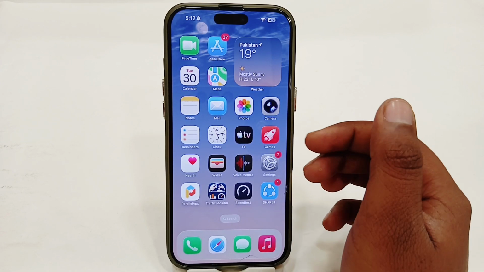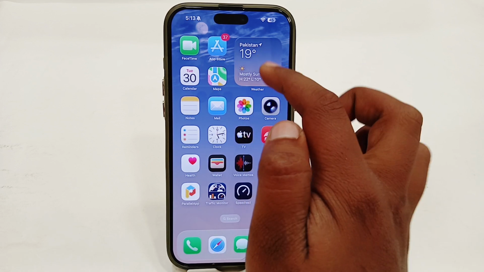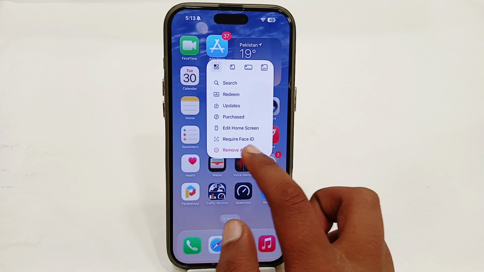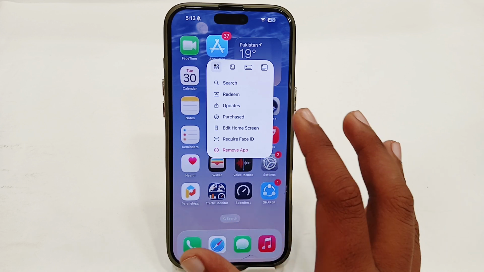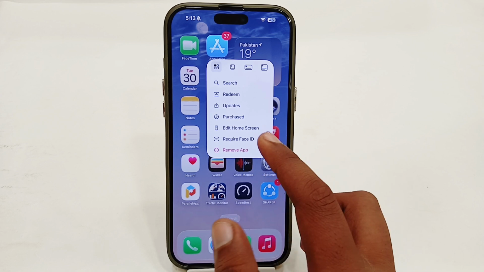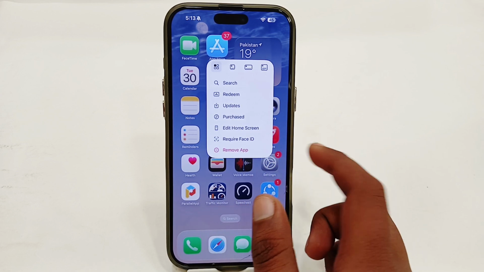Here we have to select any app which you want to lock. So let's say I'm going to select my App Store. Just keep a long press on it and you'll get an option which is Require Face ID or Require Passcode. If you don't have Face ID, you'll get the option of Require Passcode. If you have set up your Face ID, you'll get the option of Require Face ID.